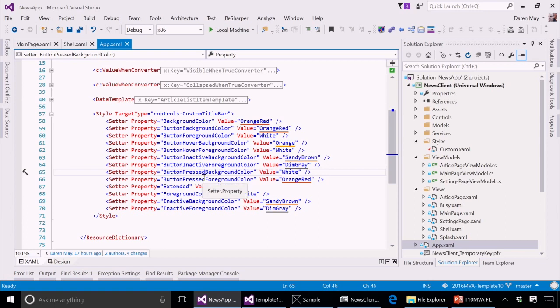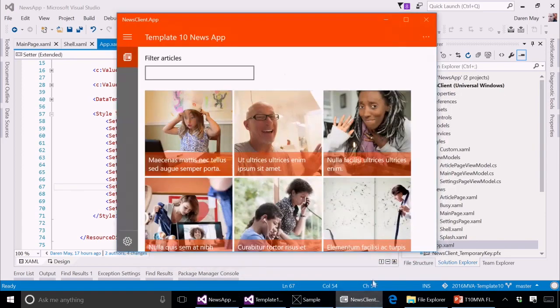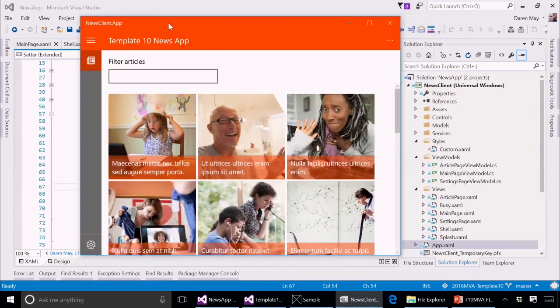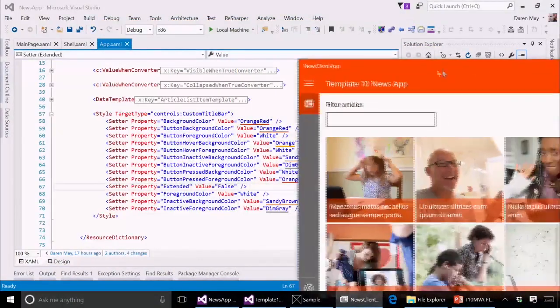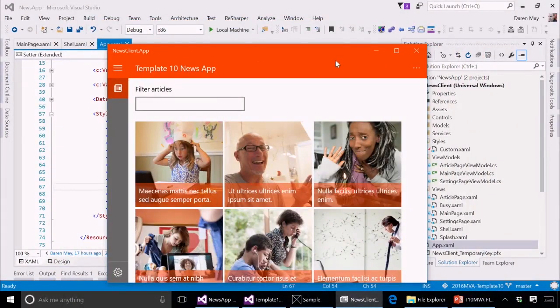So if we click our button and hold it, we'll actually see this state. You'll see it transition through it if we click on it. And as Jerry mentioned, here's our extended property, which we set to false. If I bring up this news application, we can see we've customized it. We've made it the orange color, and our foreground color is white. It's sort of nice. It kind of makes it look like it is all one big bar.